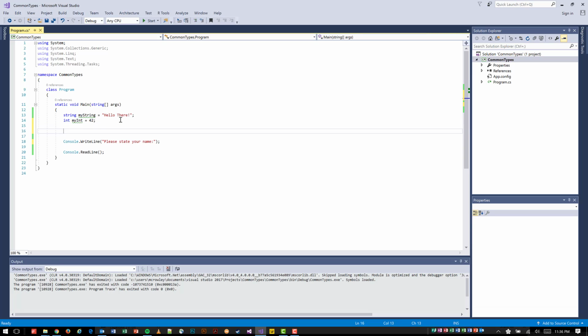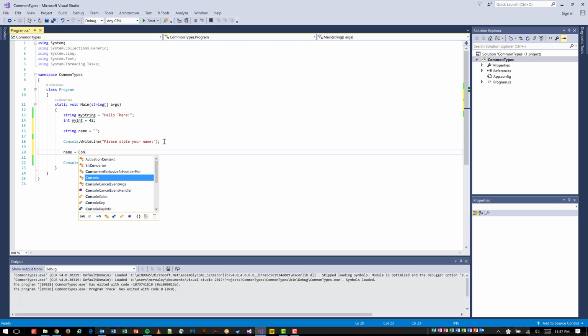I'll create a new variable called name of type string. And this time I'm just going to set it to a blank value. Later on, I'll call this initializing the variable. I'm setting a value to a variable that will be changed later. Now, I'm going to accept an input from the user. I can do this by naming the variable, name, putting an equal sign, and then writing console.readLine.